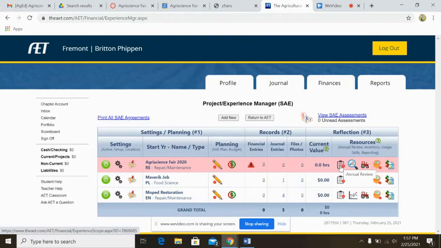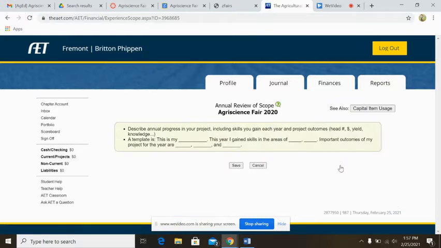You've got to click on this clipboard. This clipboard, you just have to add a couple sentences on what you learned this year. So you can just basically follow this template. This is my Agriscience Fair Project 2020. This is what I did. I gained skills in the areas of public speaking. So you got to talk to judges, right? Like mechanical gun safety. Important outcomes of my project for the year are I wanted to learn how to do a science fair project, conduct a scientific method, be able to convey my research to other people, just kind of BS it to make it sound good, and then make sure you hit save.